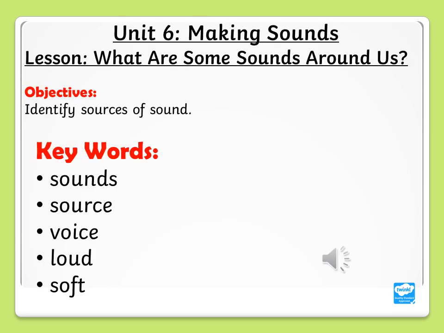Good morning KG2. Today we're going to be studying in Science Unit 6, Making Sounds. The lesson will talk about what are some sounds around us, where we live, okay? The objectives of this lesson is to identify sources of sound. The keywords you're going to be listening to a lot in the lesson are sounds, source, voice, loud and soft.